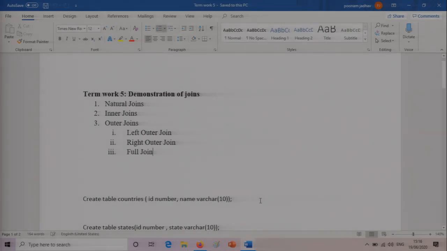Good afternoon, students. Today we will take up our term work number 5 from our curriculum for lab. Term work number 5 is a demonstration of joints, and the demonstration has to be shown for each one of its type, that is natural joints, inner joints, outer joints. In outer joints, left outer joint, right outer joint and full outer joint. So we have to take up all these types of joints.